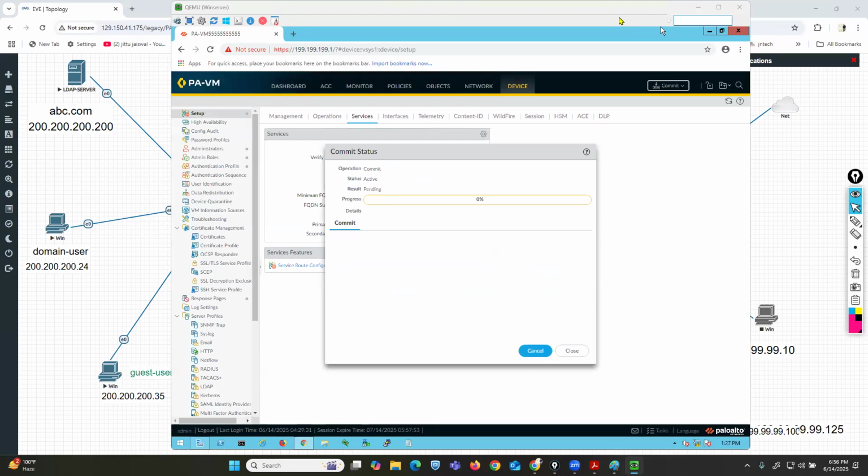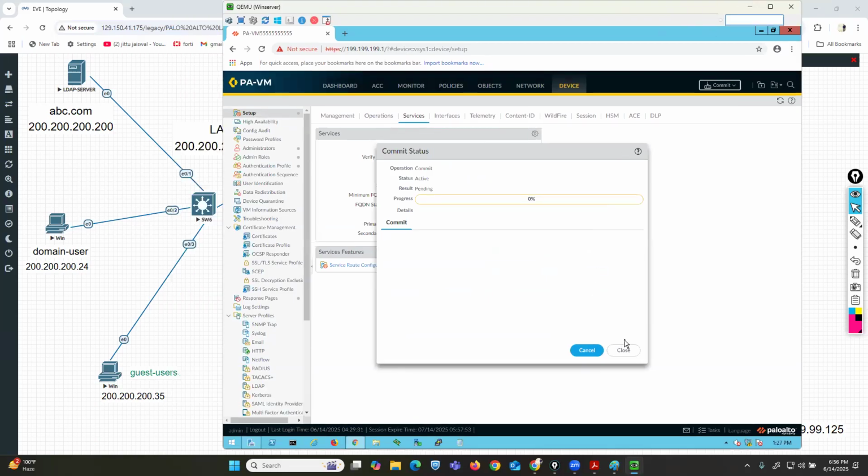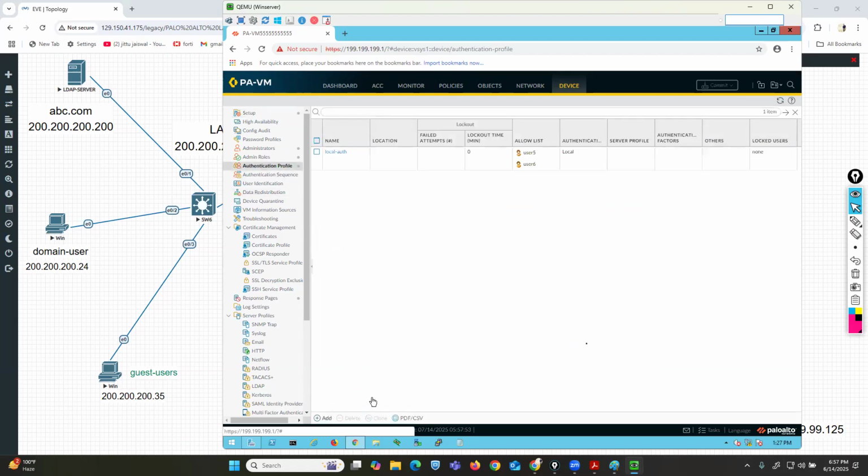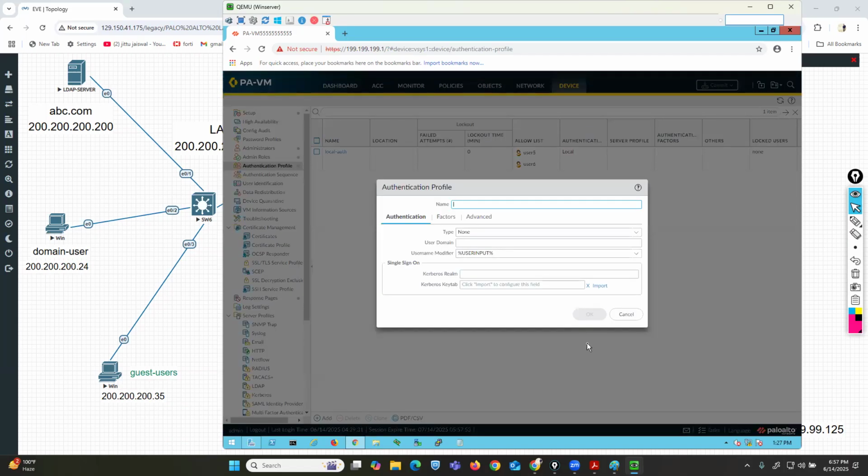Now we can go for integration. Let's create an authentication profile. This will take time, please wait. Now we can create the authentication profile. You can click on Authentication Profile here. Now I'm in the authentication profile, and we can define our database. I'm trying to use a remote database.